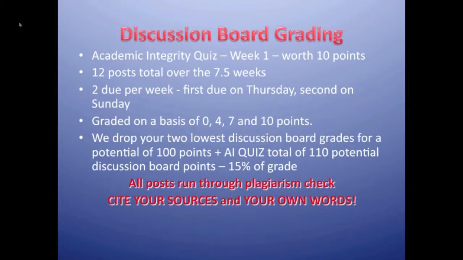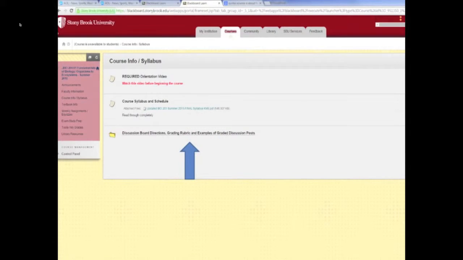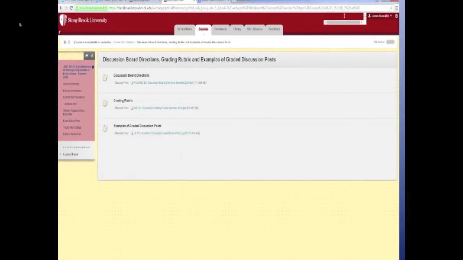I want to remind you that all posts are run through plagiarism check software, so please cite your sources and make sure that you've paraphrased into your own words. The posts are checked between groups. They're checked for prior years, prior courses, and the internet as well. So be sure you are doing your own work and that you are paraphrasing all words carefully. If you go to discussion board directions, the grading rubric, and the examples of graded posts as shown here, you will see 3 different items. Make sure that you're familiar with all 3 so that you can submit excellent posts right from the beginning.